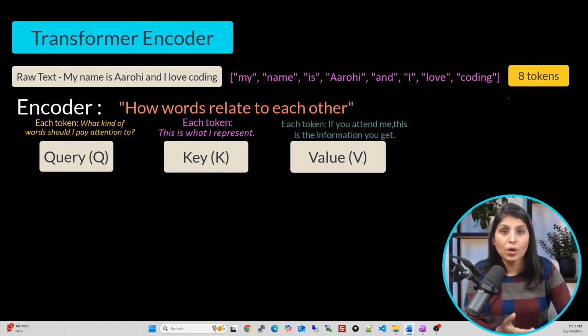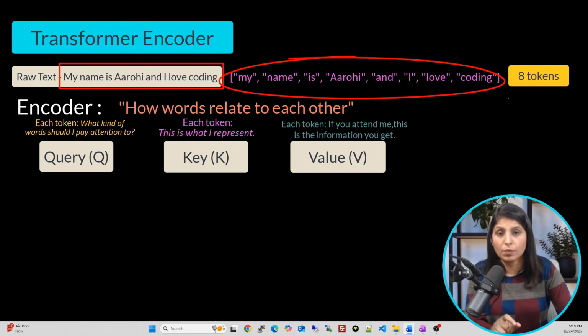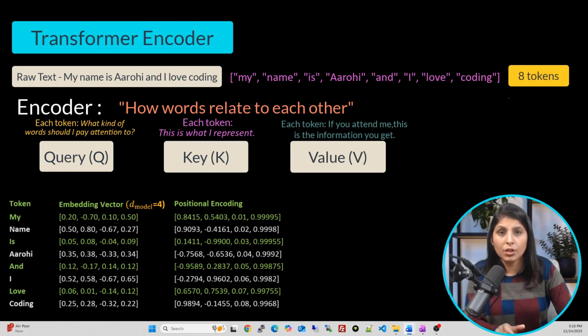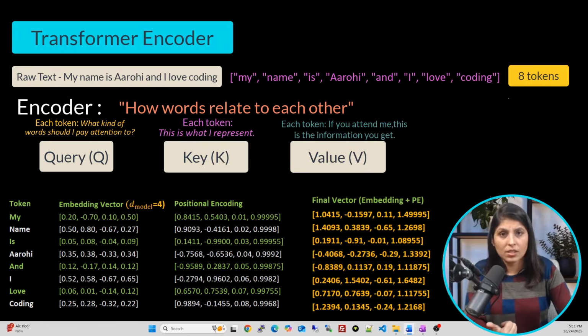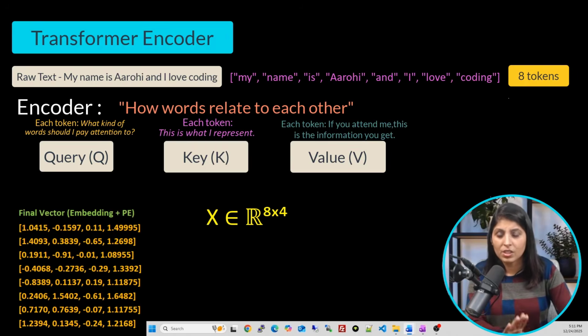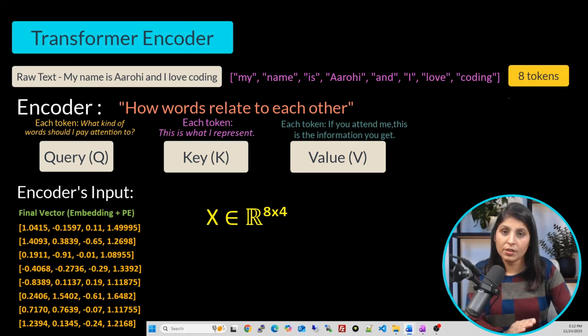Now we understood the basic idea of query, key and value. Now let's move forward and try to understand them in detail, and see how self attention is actually computed. So our example sentence is, my name is Aarohi and I love coding, and these are the 8 tokens we have. After that we performed embedding and positional encoding, and after performing element wise addition on it, we got this matrix. We learned this in the previous class. This is the input to the encoder of the transformer.